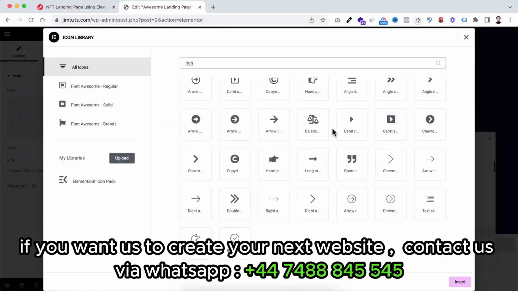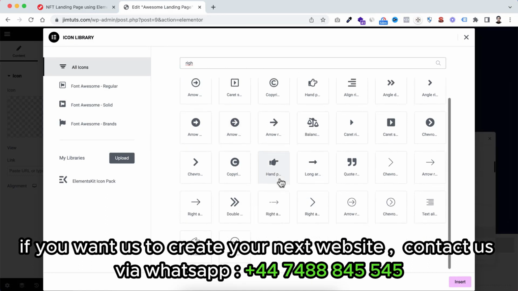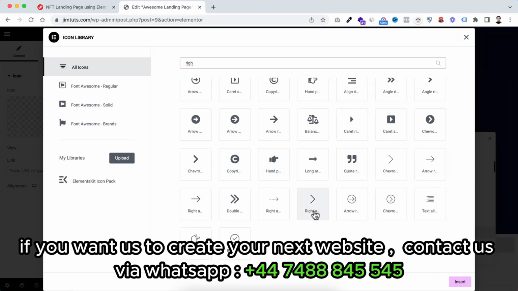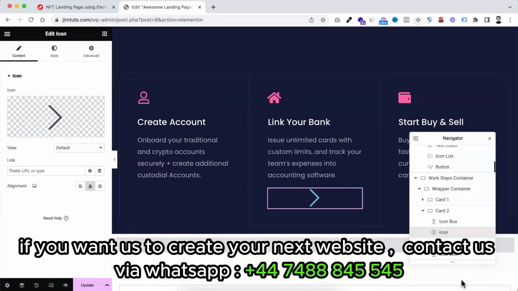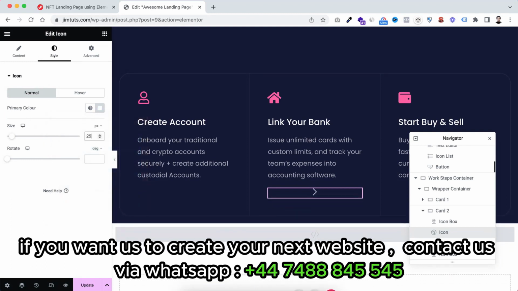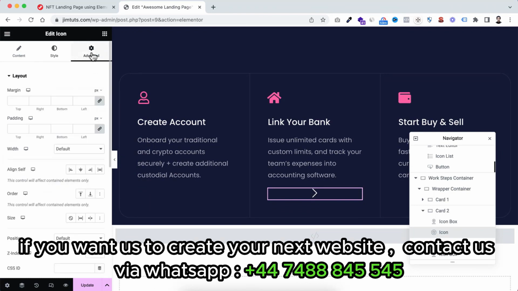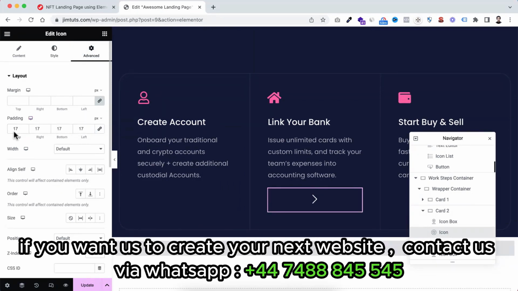Here it would be a right arrow. Actually we can select this arrow. I'm selecting this right arrow, click on insert. Now let's go under the style tab, because I want to make its color white, and let's make its size 25 pixels. Now I also want to add some padding, so go under the advanced tab, and let's give it 17 pixels of padding. But let's unlink it, because at the top I just want to add 14 pixels, just like this, and at the bottom we can add 10 pixels of padding.